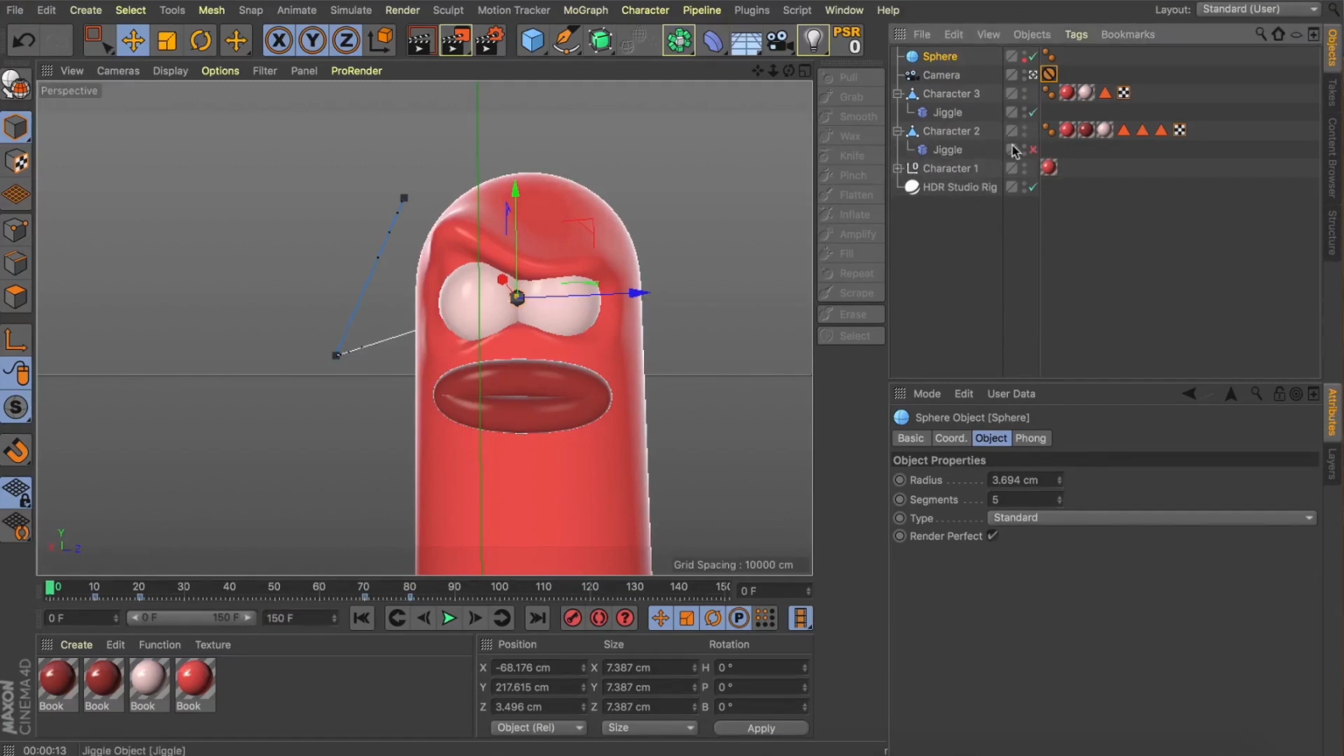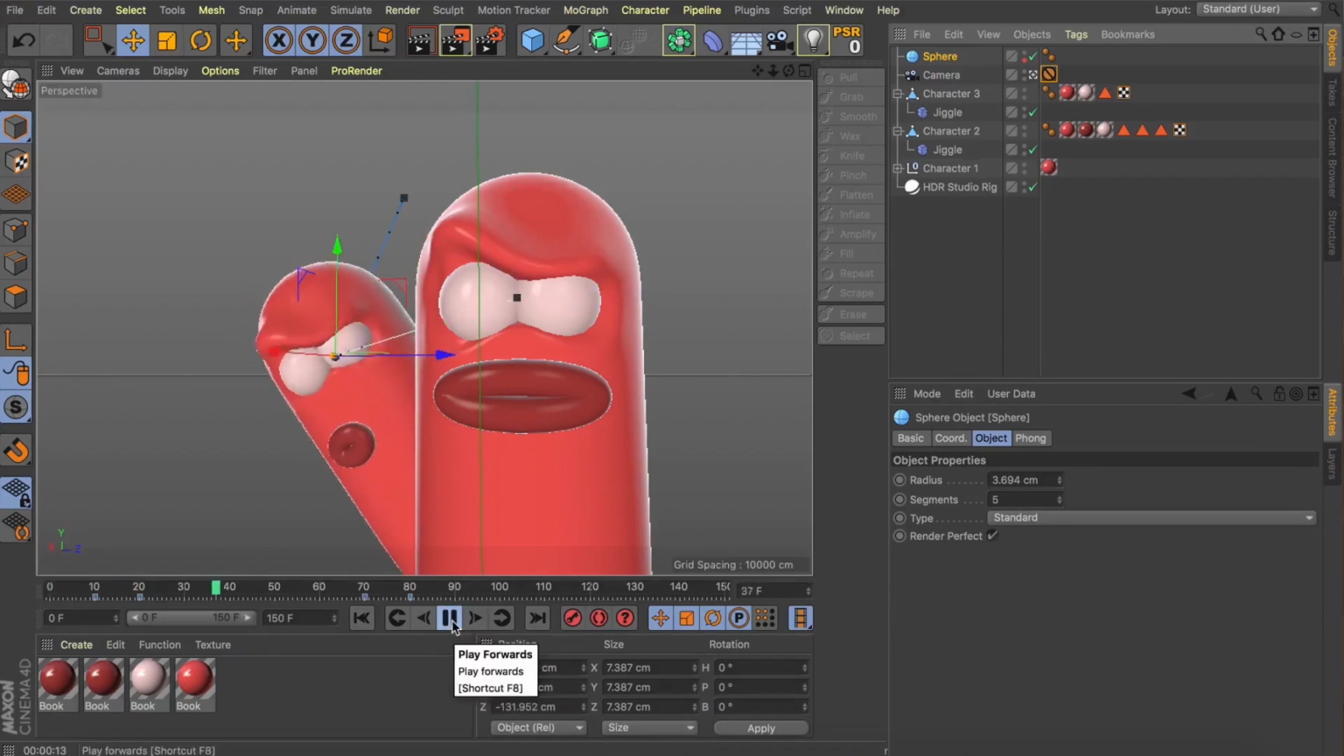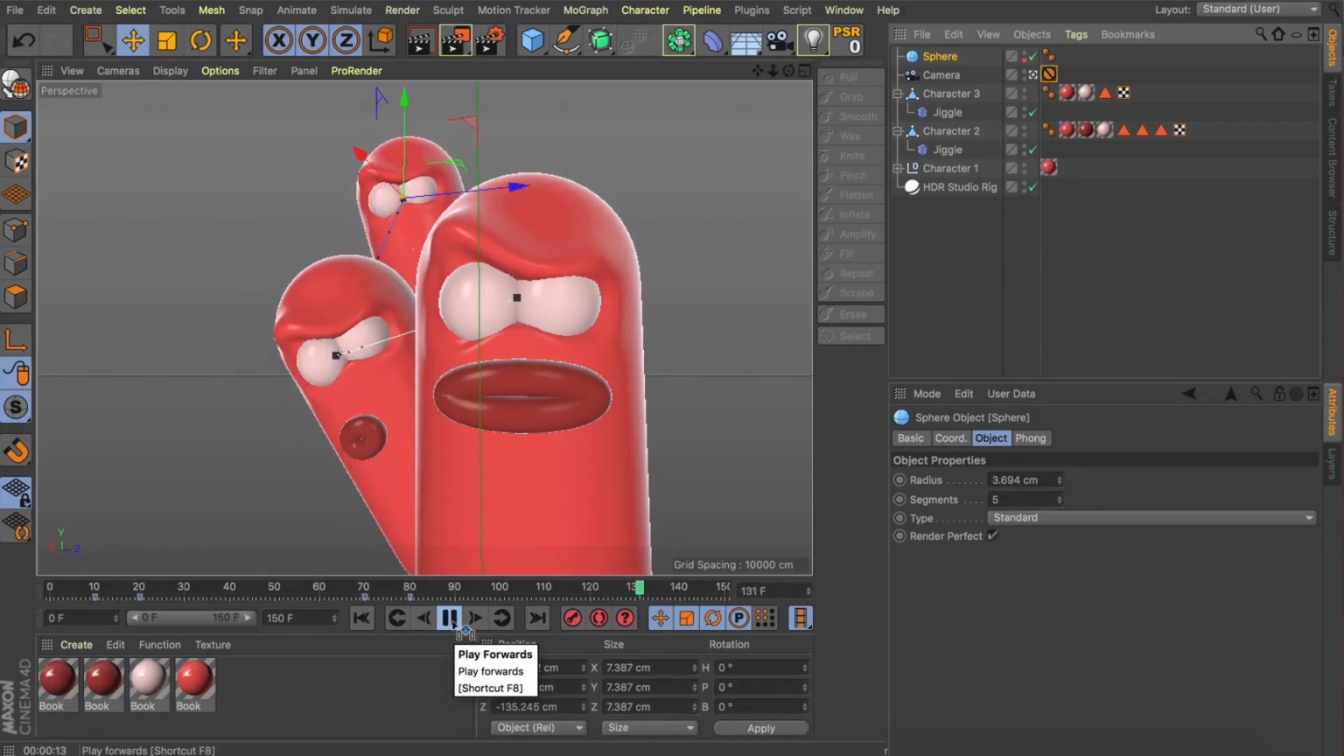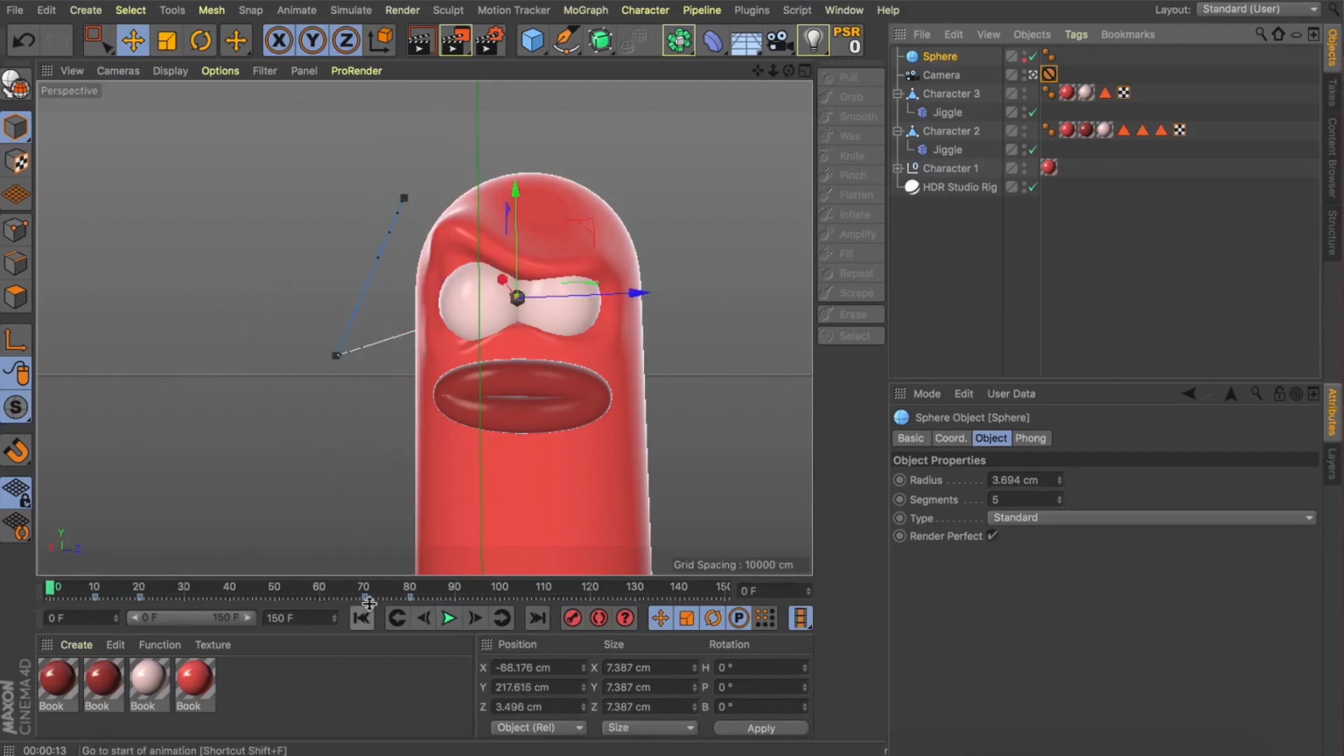Now let's turn back on the jiggle in both of our characters. Now you can see what's happening. We can actually see the path of that sphere moving through the scene, pulling focus. Now what I want to try is, because we've keyframed this sphere and this has been our camera's target as its focus, what we're going to do is add another jiggle to this sphere.